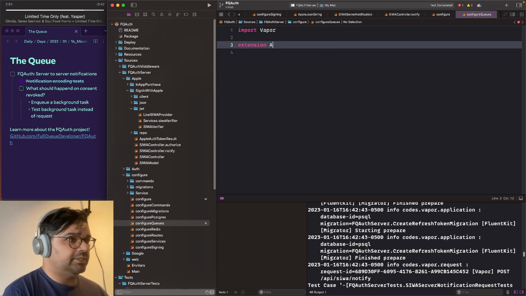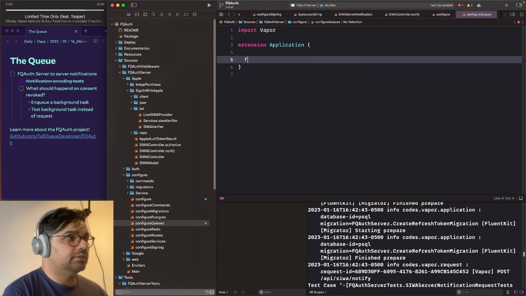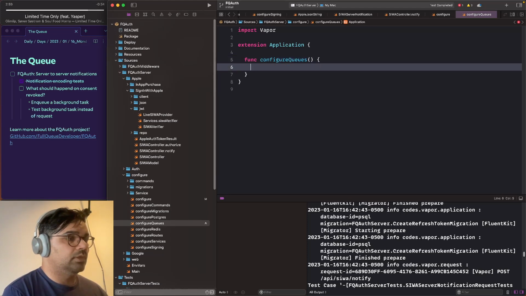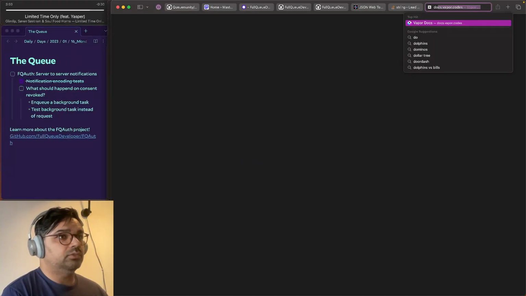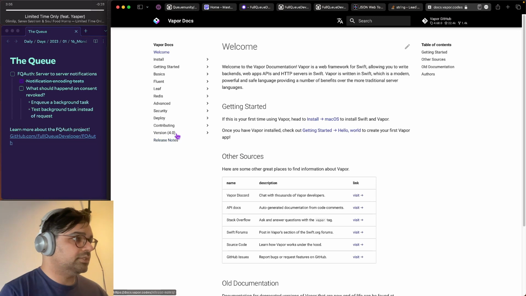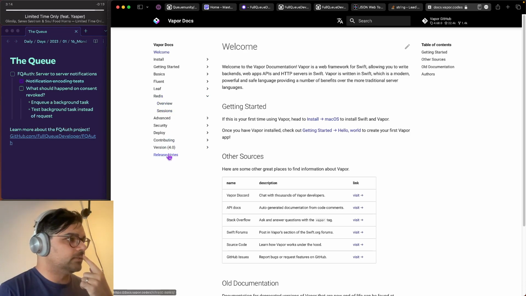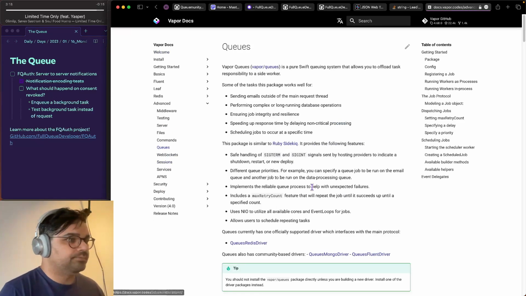This will be an extension on Application. And I need to look at some documentation for this. So let's head over to docs.vapor.codes, get down to... no, it's not in the Redis section here. Maybe under Advanced. Yeah, here we go.